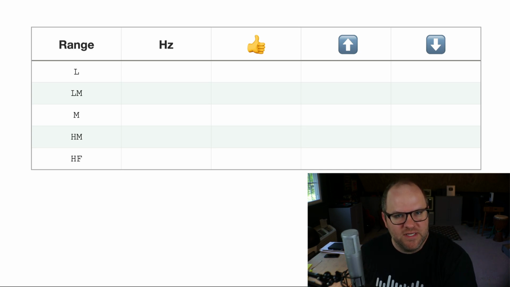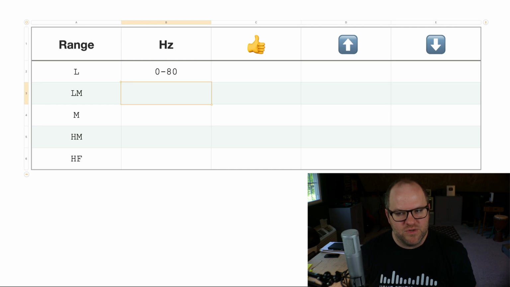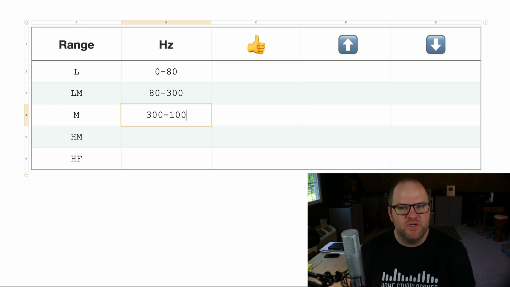So one of the things, I'm going to go ahead and start filling this out, but if you don't know these frequency ranges, everything here will be in hertz. If you don't know what 80 hertz sounds like, when I say 80 hertz, you should have a pretty good idea in your head of what that sounds like. If that's not true, then that's where you probably need to spend a good amount of time.